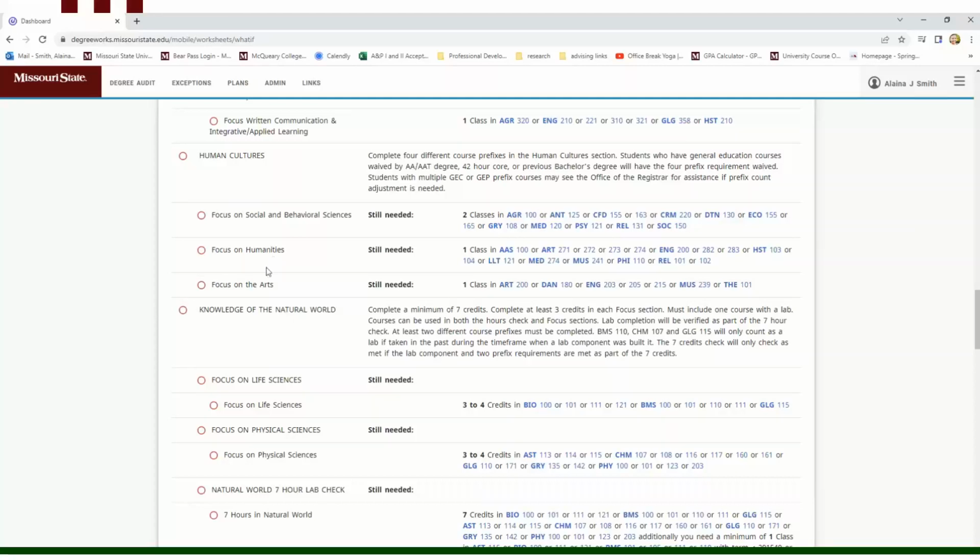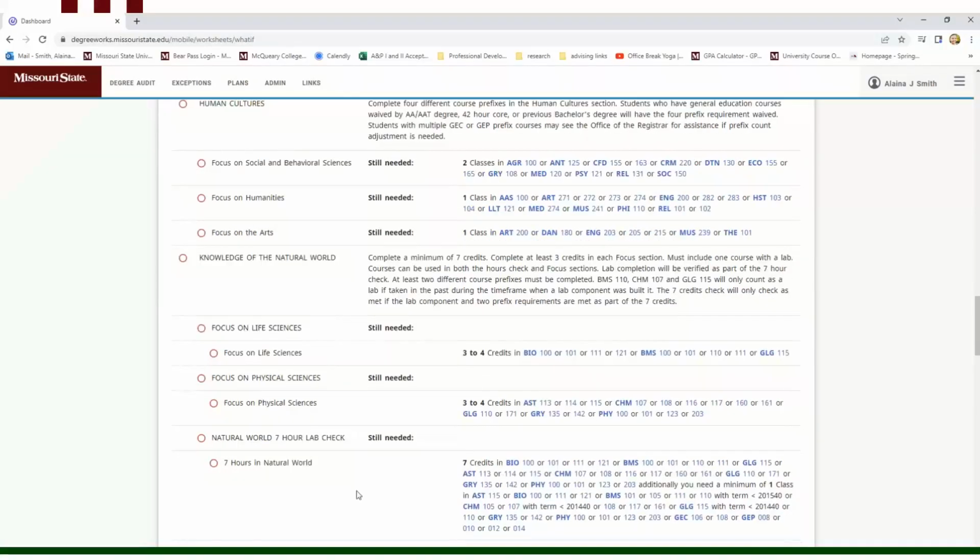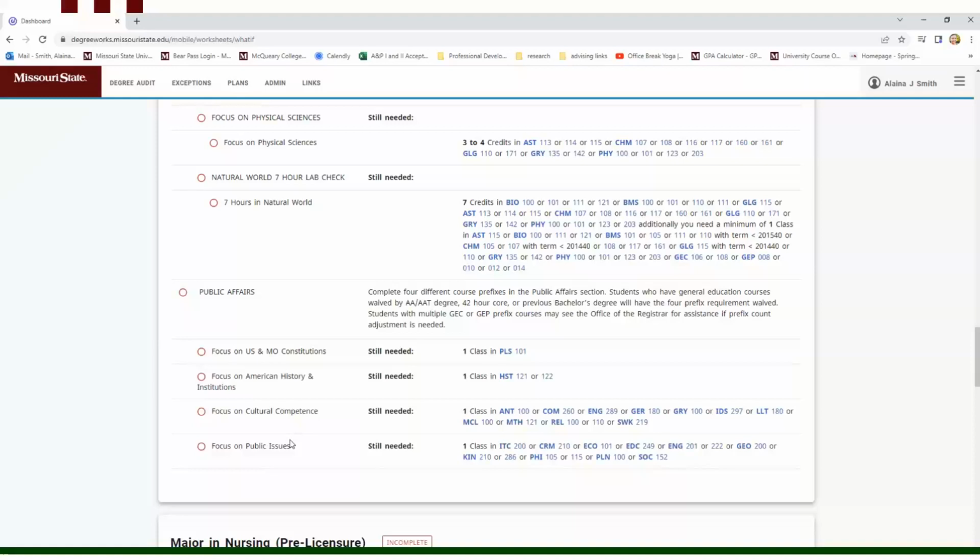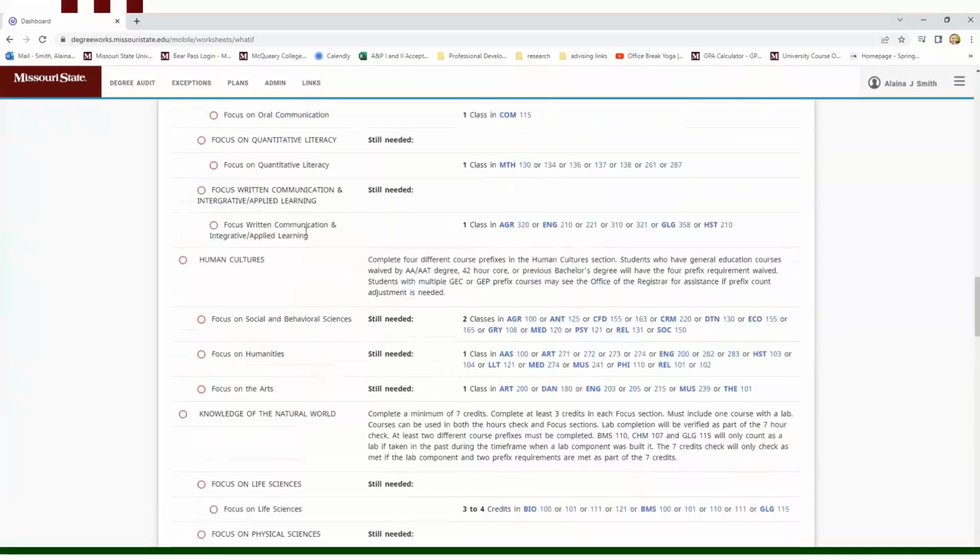So any of the ones that are on the list that are red, you need to make sure you add to your schedule. Cultural competence and public issues are here, PLS, history. This is that writing too here, written communication and integrative applied learning.